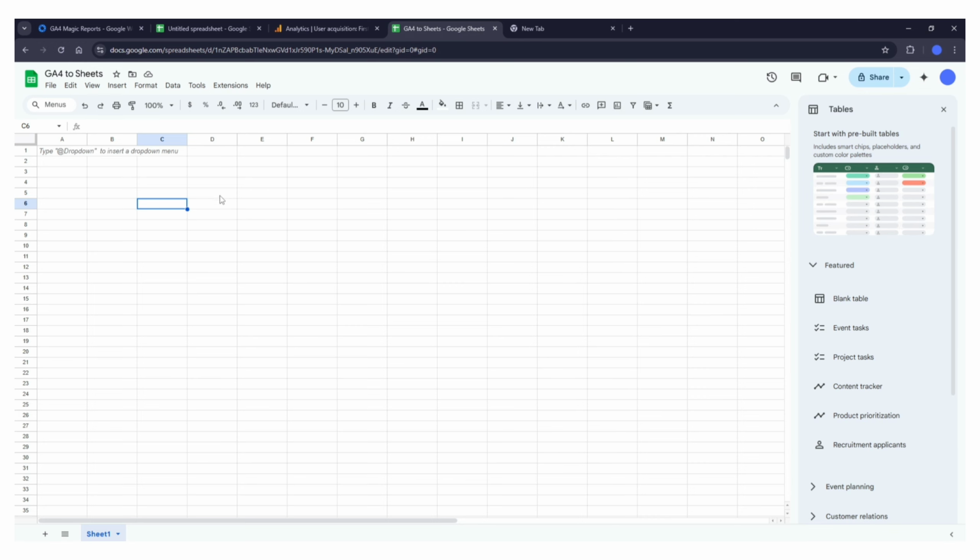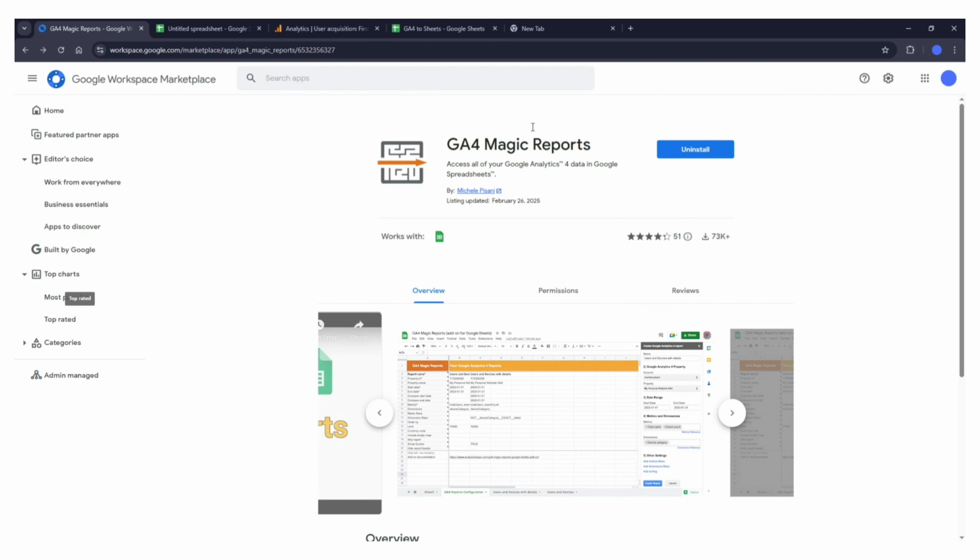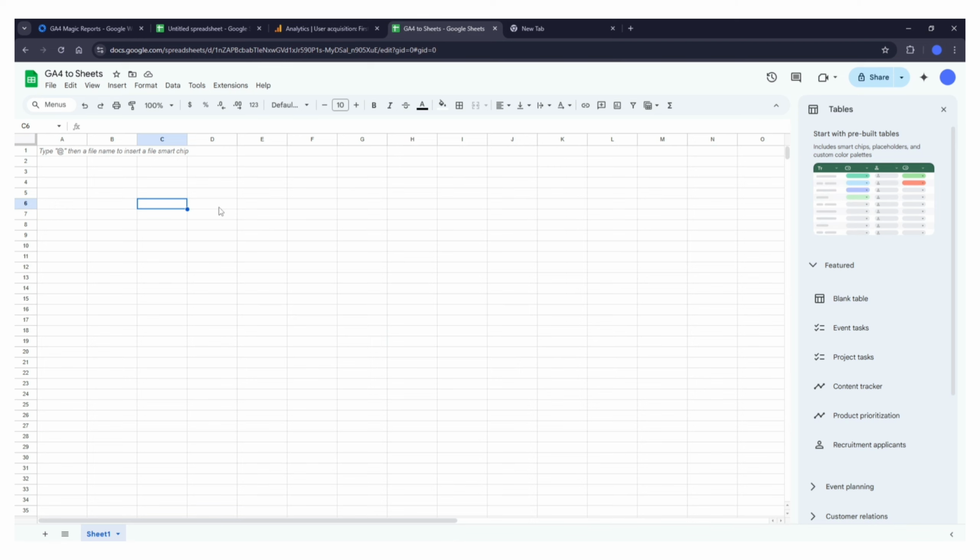To do this task, we are going to use this extension, and you will find the link of this extension in the description below. All you have to do is go to this link, install it and add it to your browser, and then go to our Google Sheets. This is a blank, new sheet that we are going to use to make some report.